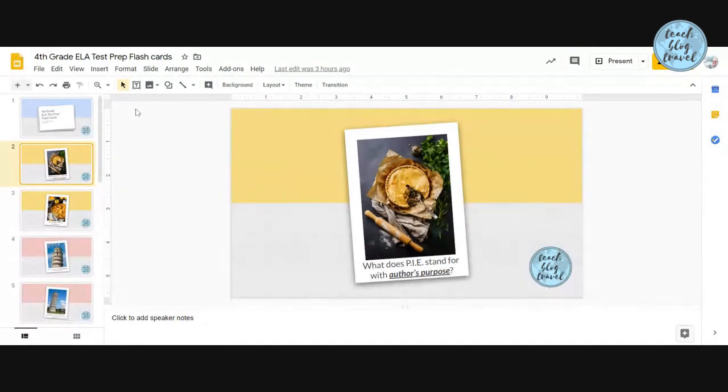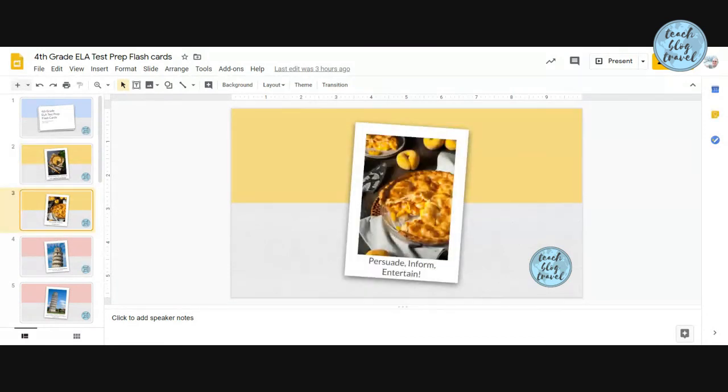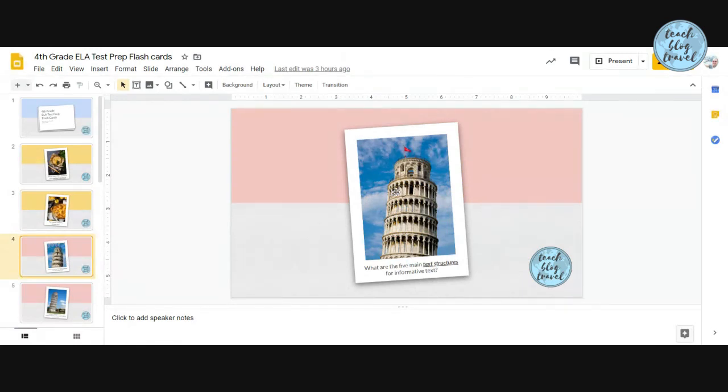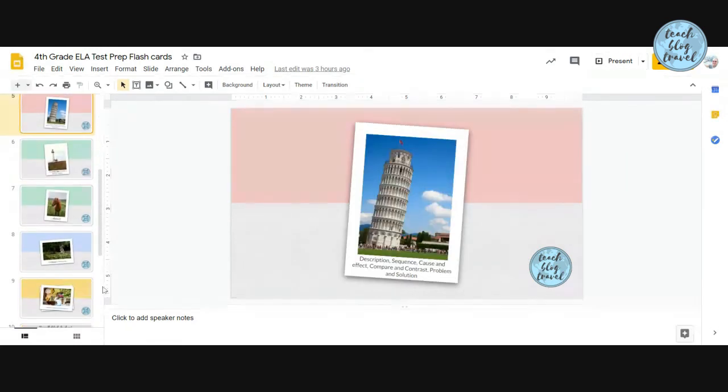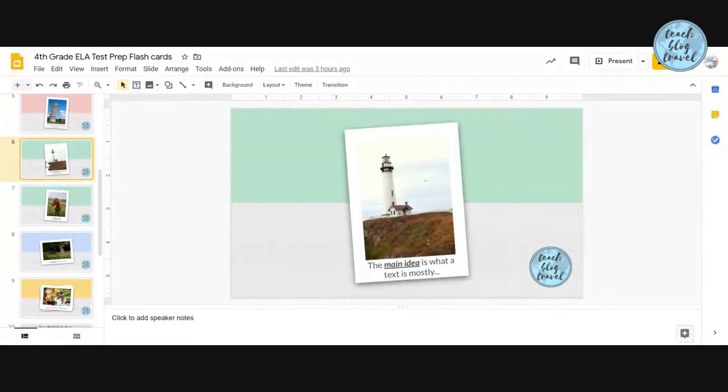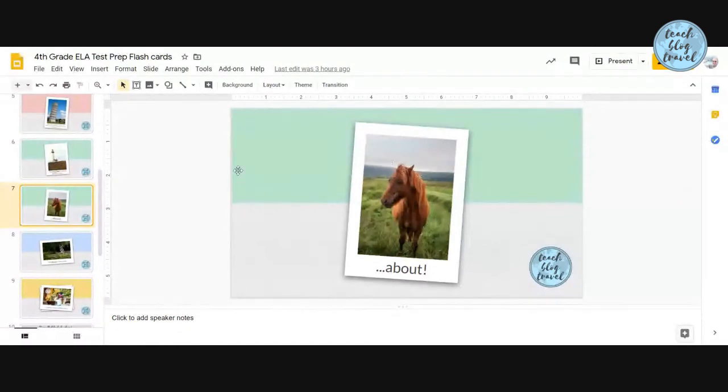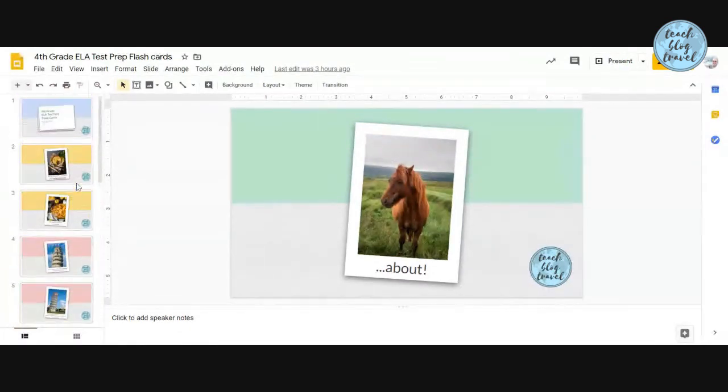So I did one on ELA test prep. So you can see the first card says, what does PIE stand for, author's purpose? So the students can take a second. Do they remember? Flip it over. Yes, persuade, inform, entertain. So I just put some pictures in there to keep it fun. I use vocabulary, and so the lesson for text structures uses the Leaning Tower of Pisa, so it's something they're familiar with. For main idea, I use a picture of Maine the place and a horse's mane, a little play on homophones there.